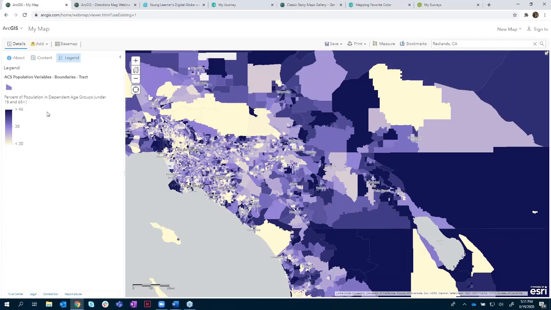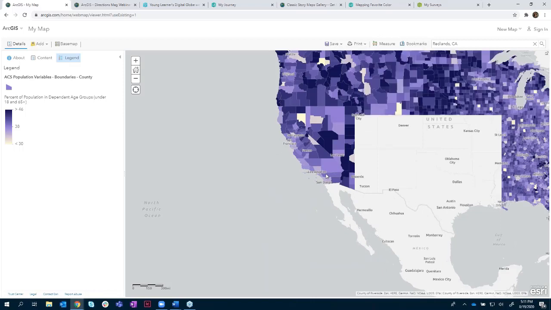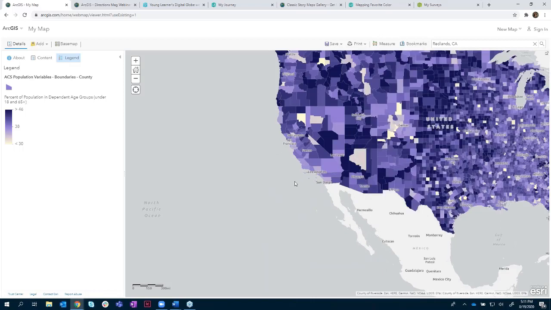And in this case, what we're looking at is the darker colors are areas with a higher percentage of the population in a dependent age group, whether that's older or younger ages. Okay, cool. Well, if I zoom out here, my data changes. Instead of looking at tract level data, now I'm looking at counties. So here's another cool thing about maps on computers, right? They're interactive, and I can actually change what I'm seeing here.